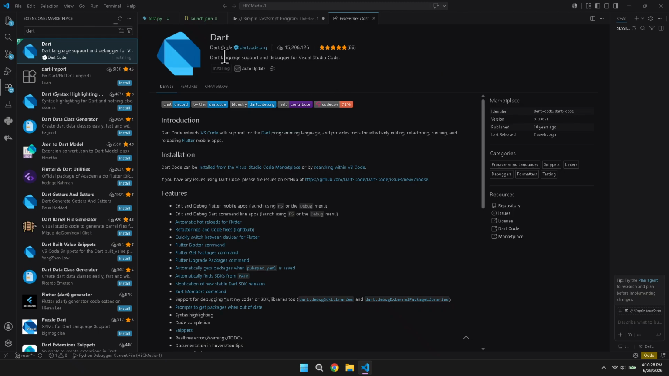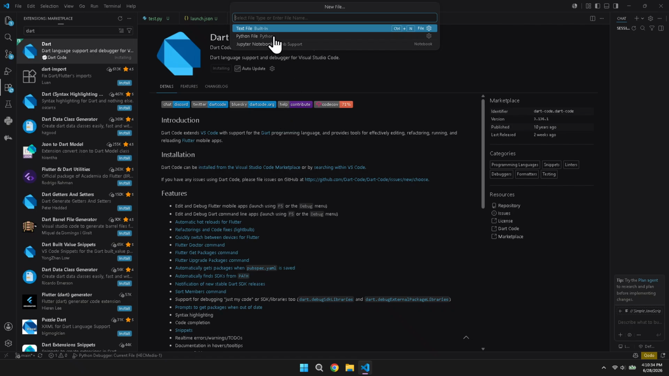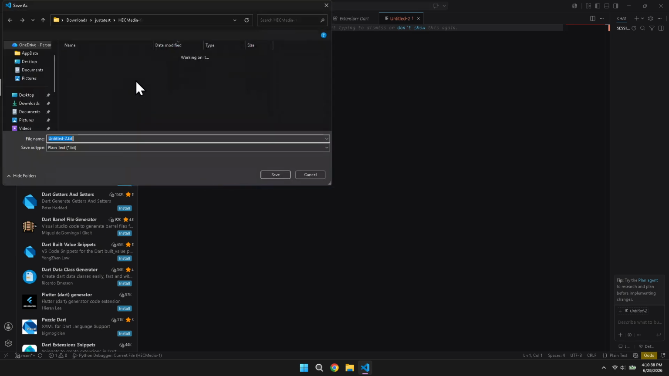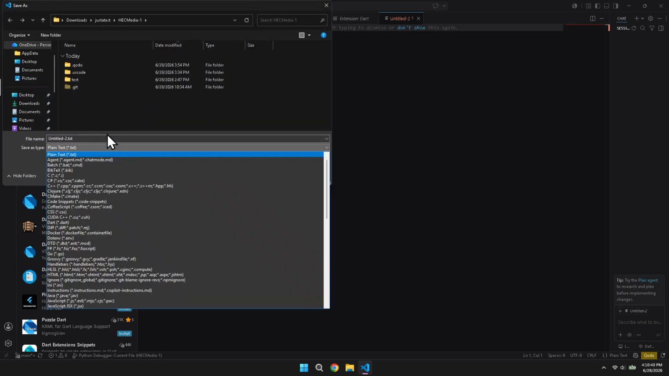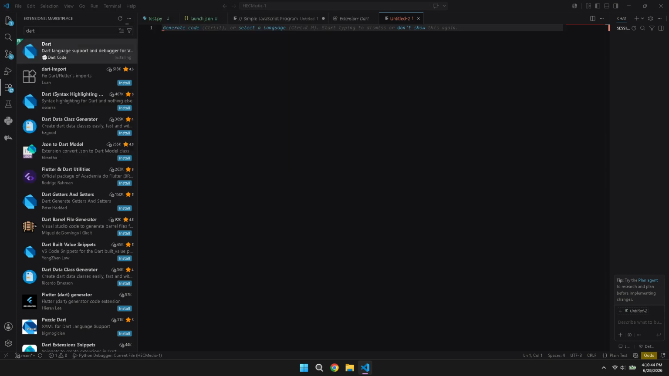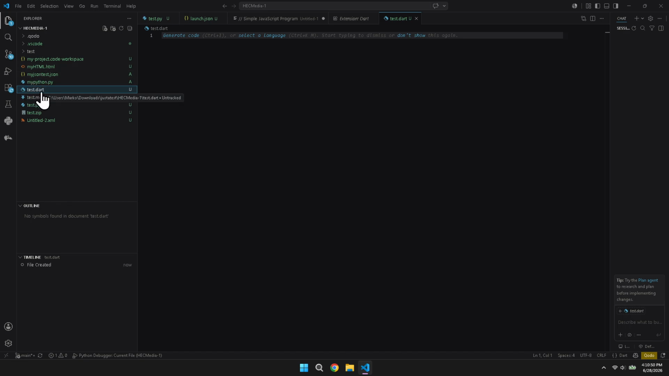To verify the extension is working, create a new file with a .dart extension. You should immediately see syntax highlighting and IntelliSense suggestions as you type. The extension also gives you debugging capabilities, package resolution, and hot reload support for when you're developing. You can create new Dart projects from the terminal using dart create followed by your project name.